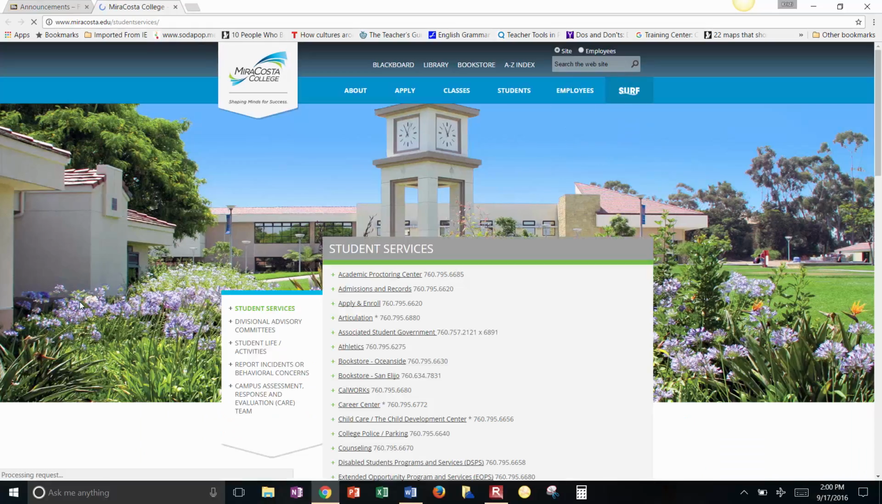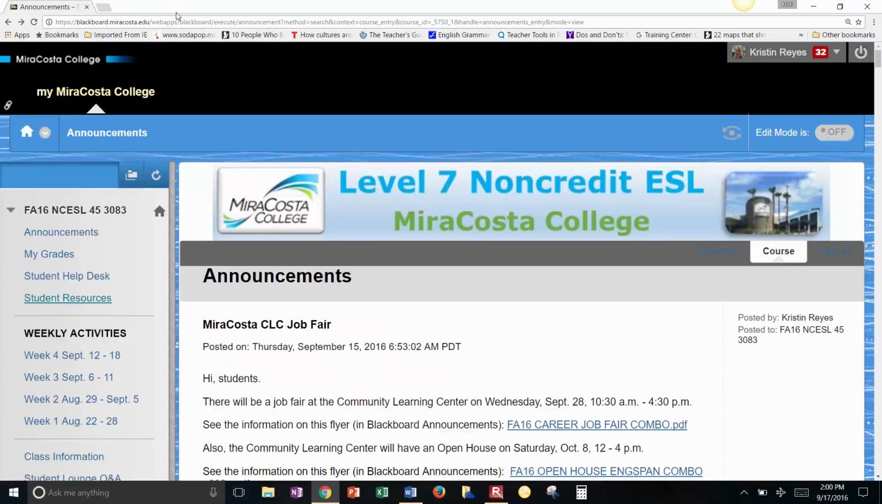Next is a link to all the student services offered at the college, which include counseling, DSPS, tutoring, the Writing Center, and much more. The arrangement of content in my class is by week, with the current week always on top. Let's take a look at the activities for 1 week.